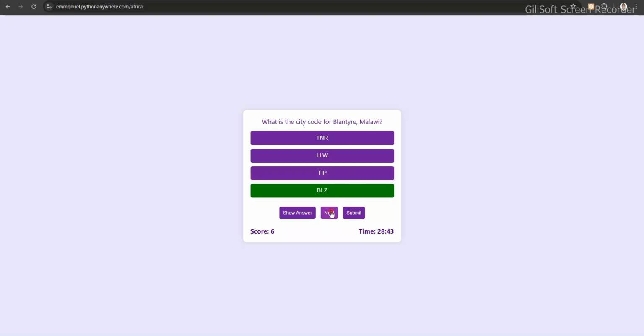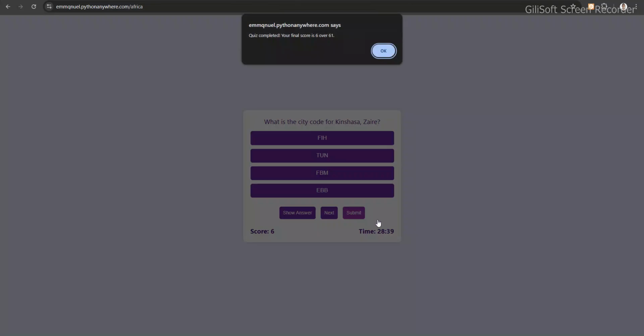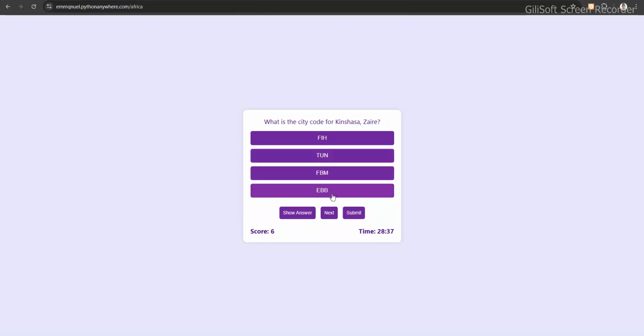No mark. You can't choose any option once they have shown you the answer. The next thing you have to do is just click on next, and so on and so forth. And when you are done, you can click on the submit button. It has a timer. After 20 minutes, after 30 minutes, everything is going to close, and then it's going to tell you that the quiz is completed, your final score is 6 over 61. That was poor, and that was because I didn't answer the whole thing.